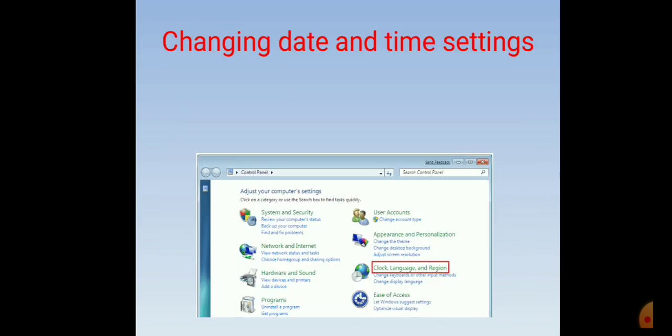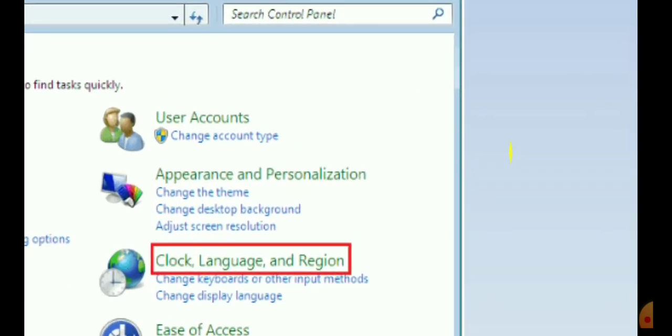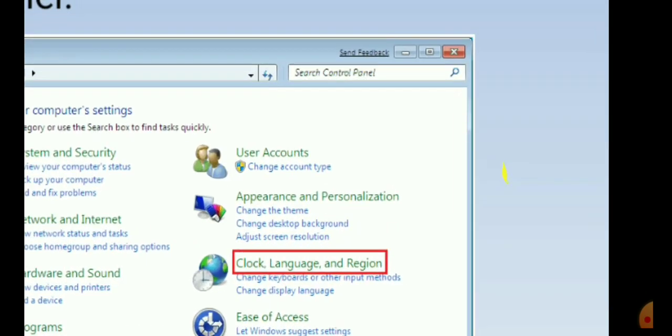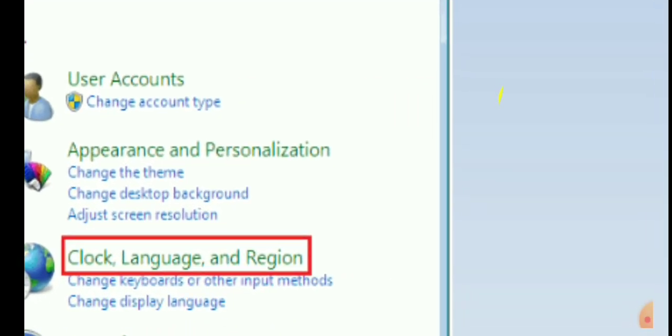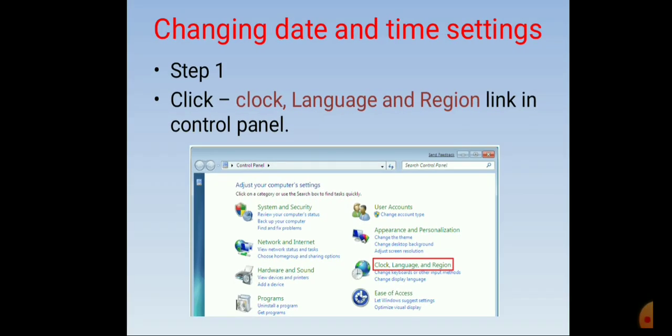Now the third topic in this lesson, changing the date and time settings. To do that, we have to follow some steps. First, we are going to click the clock, language and region link in the control panel. Below the appearance and personalization section, we have clock, language and region. Click on that section.